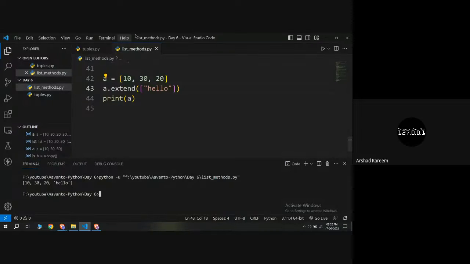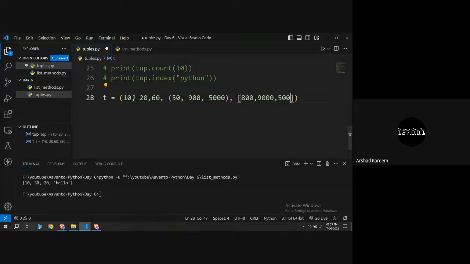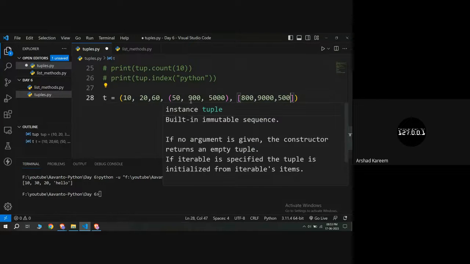So let me tell you one more thing. Here we can store subtuples inside a tuple. So let me declare a variable t and give some elements like 10, 20, 60, and also I can use a subtuple here: 50, 900, 5000, and also I can add a list inside a tuple. We know that tuples and lists are heterogeneous, we have seen that, right? Which means I can add either a string or integer or tuple or list inside a tuple.